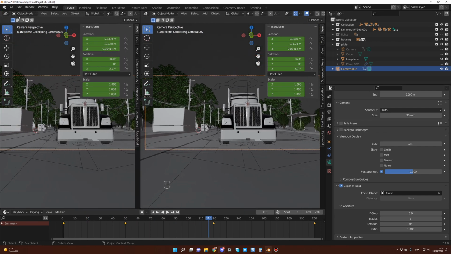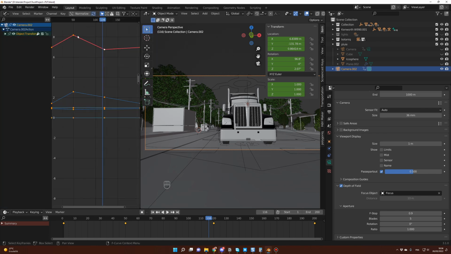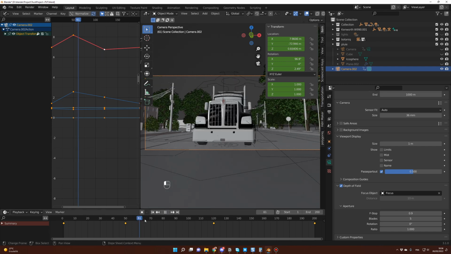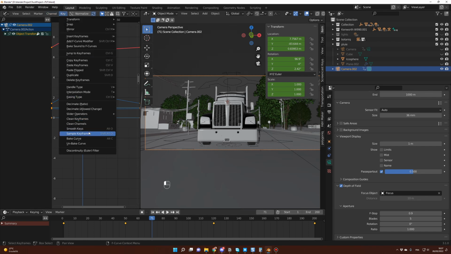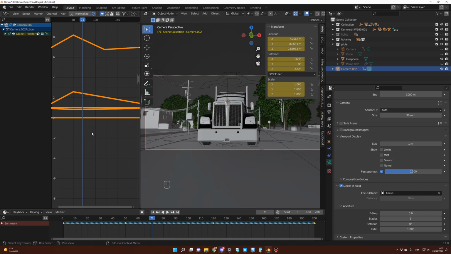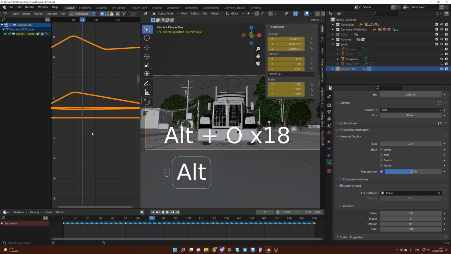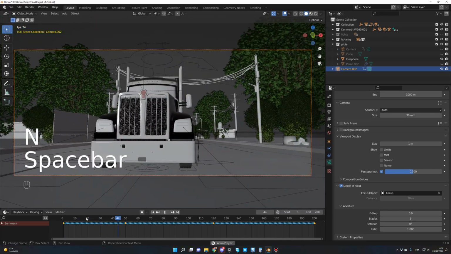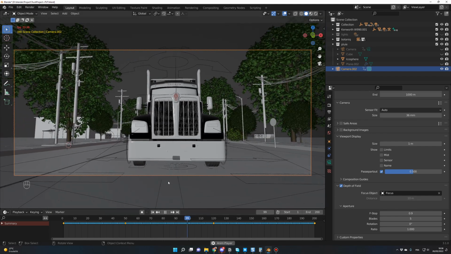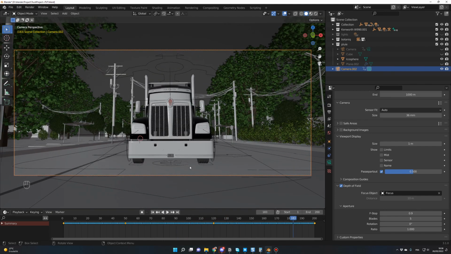You drag another window, you go here in graph mode, and you can see we have sharp edges in the camera animation. So to fix that, you select all the keyframes by pressing A, and you press Alt 0 to smooth those edges. And now, if I test again, as you can see, the transition between the camera positions is smooth. Okay, cool, that's it for our first angle.